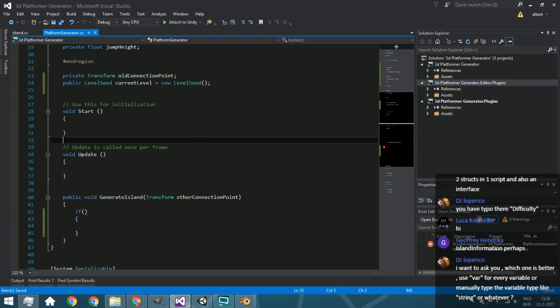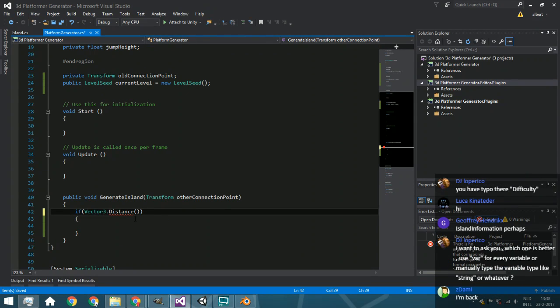I want to ask you, which one is better? Use var for every variable or manually typed variables like string or whatever? Well, I like to just type string and things like that, because you just know beforehand what exactly it is going to do. So that's why I use that one, but I think you can use both, but I'm not sure.